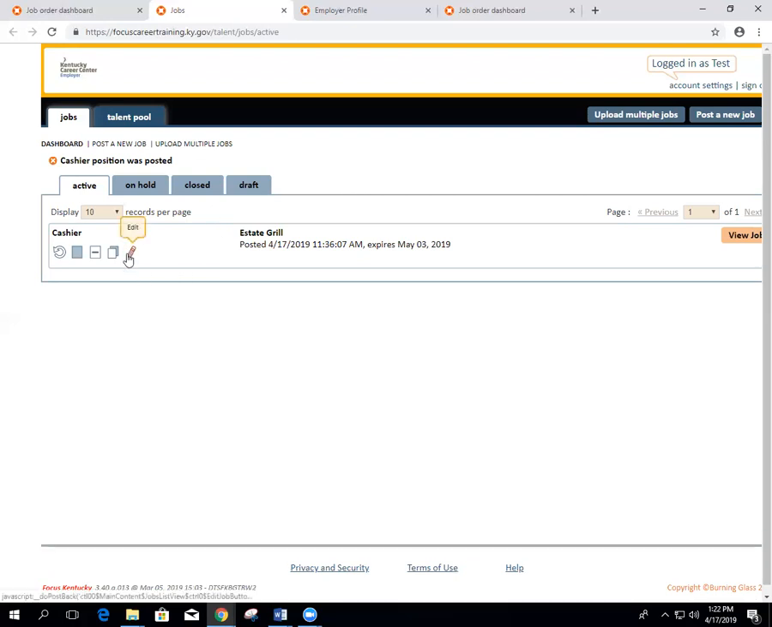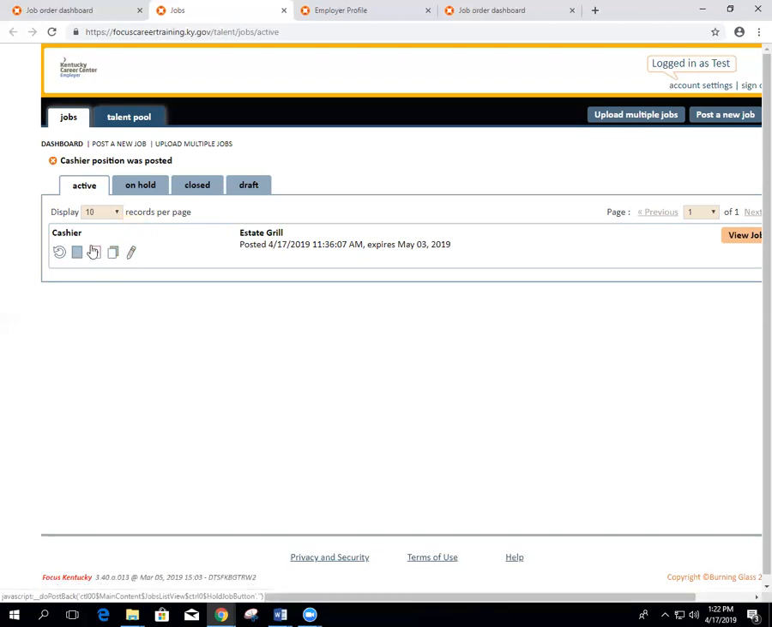Active jobs can be edited at any time, and they can also be refreshed, which gives them a new end date. So if you didn't find somebody by May 3rd, let's say it's the day before May 3rd, and you really know you're going to need it open in another 30 days, on May 2nd you could go in and refresh the job for another 30 days, and it's going to give it a new end date.